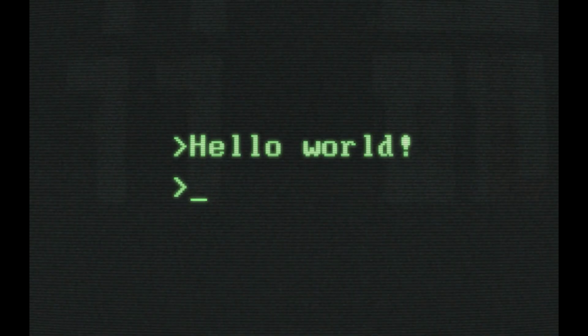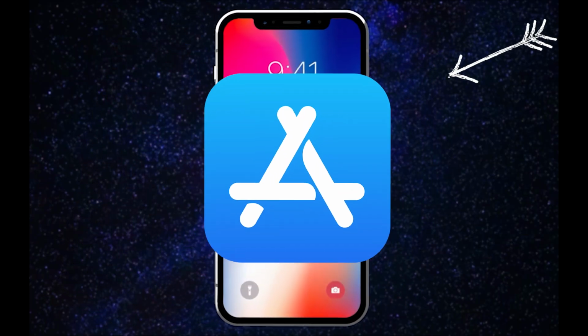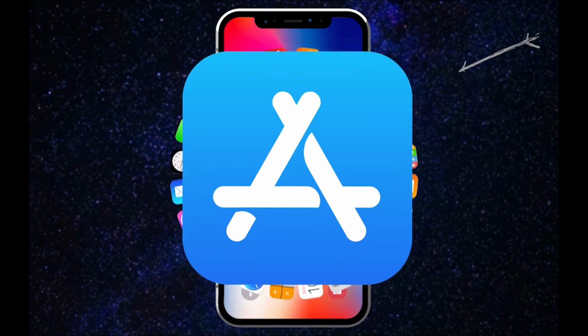No shortcuts, no hello world nonsense. A real production-ready app you could ship to App Store today. I will show you every single step.